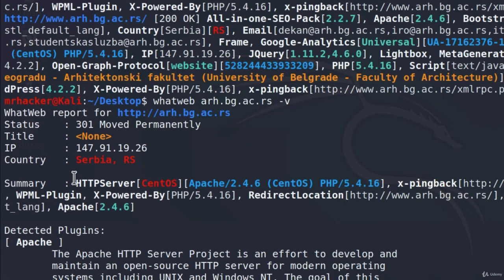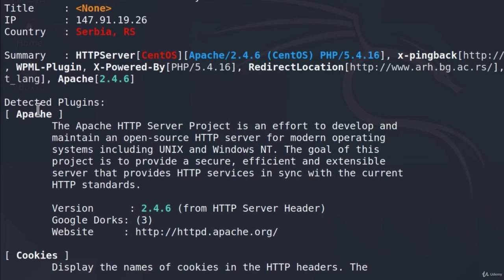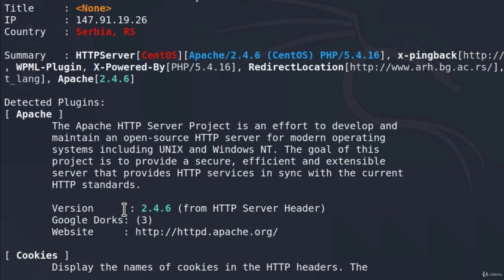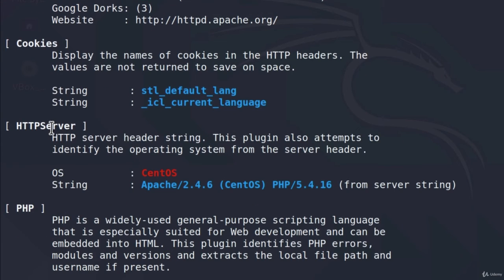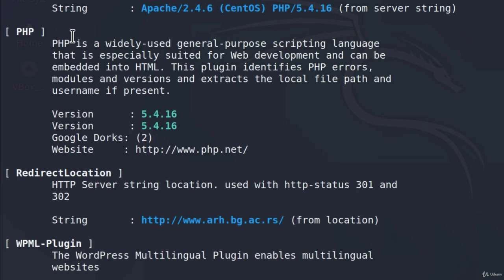We get all of this information that we got previously, but we also get this section right here which says detected plugins. For example, if we didn't know what Apache was, we could read right here what Apache is. And down here we get the version of Apache that this website has. We also get the same for cookies. For HTTP server, we can see which operating system, which Apache server it is, and which PHP version it is. It tells us right here what PHP is, for example, if we didn't know. PHP is a widely used general purpose scripting language.